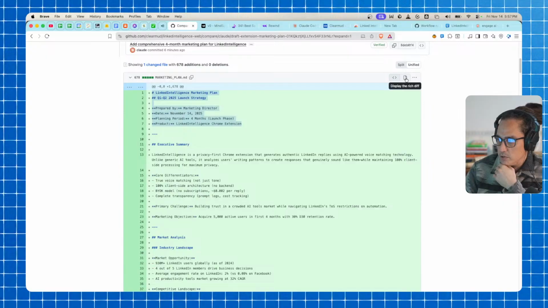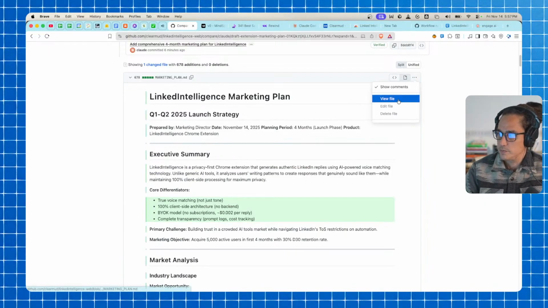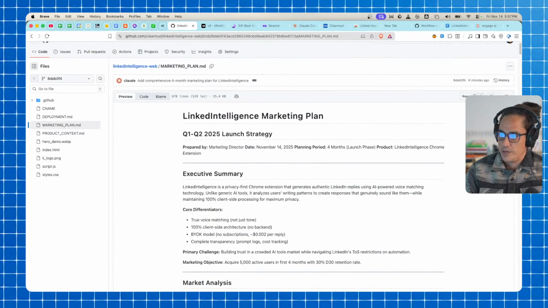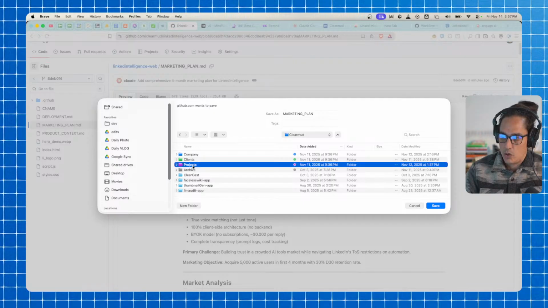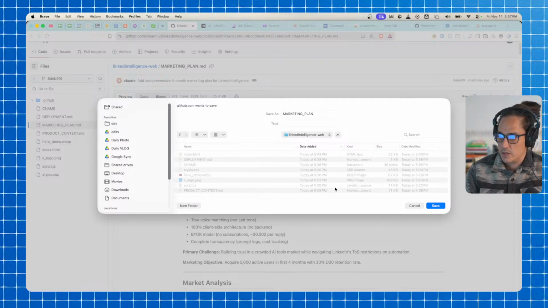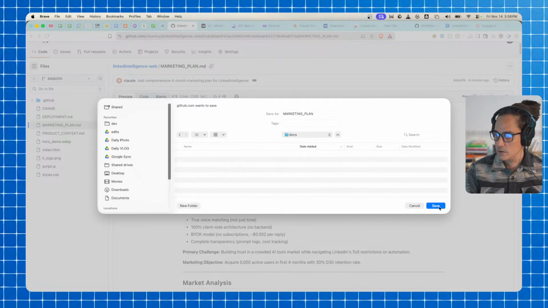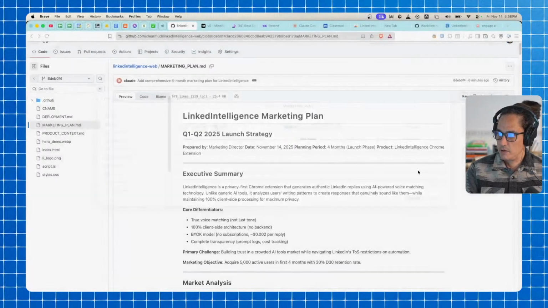So we should actually be able to... wonderful. And we can just download the raw file. And we're going to place that inside of our project directory, linked intelligence. We're going to give this a docs folder. This is more of a locally saved file, so I'm going to save that in there.